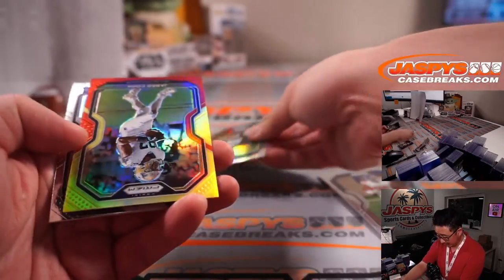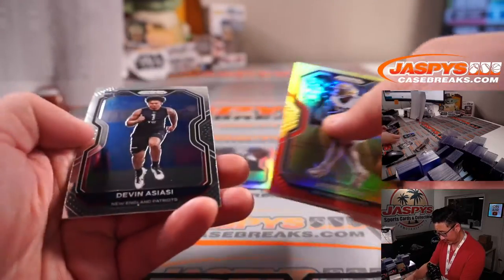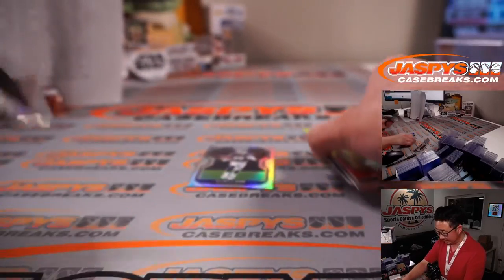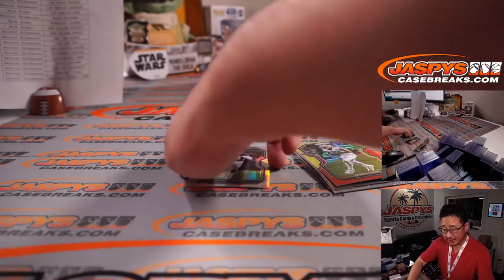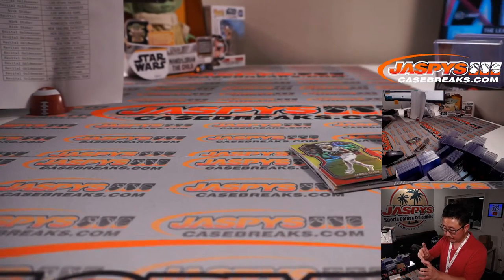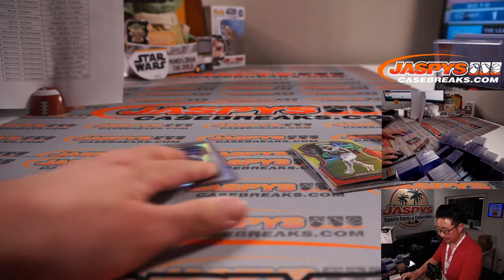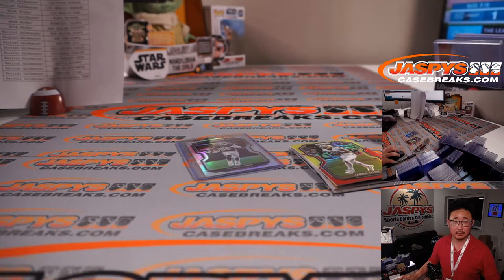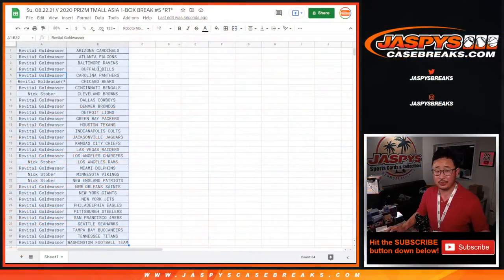Got a rookie silver CeeDee Lamb, Jared Cook, Epinesa, and Asiasi. All right, nothing too crazy. The CeeDee Lamb's kind of cool. Revital with the Cowboys. All right, now that we got that done, nothing too crazy there.